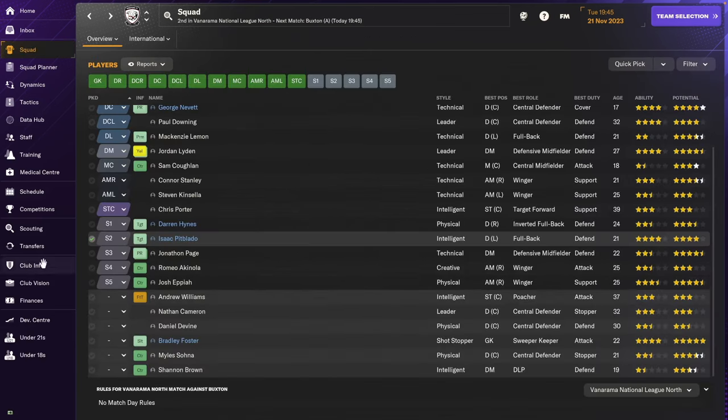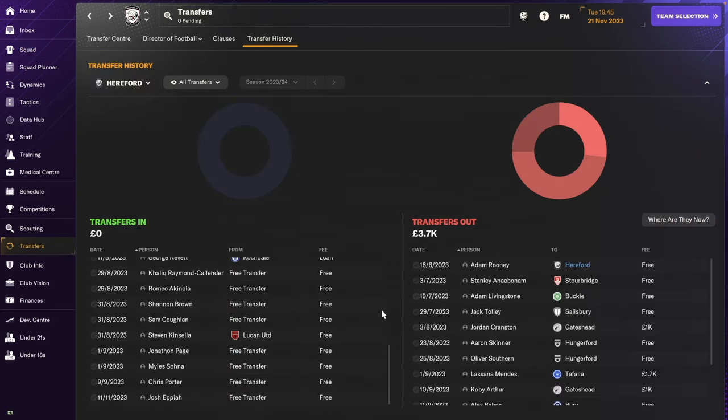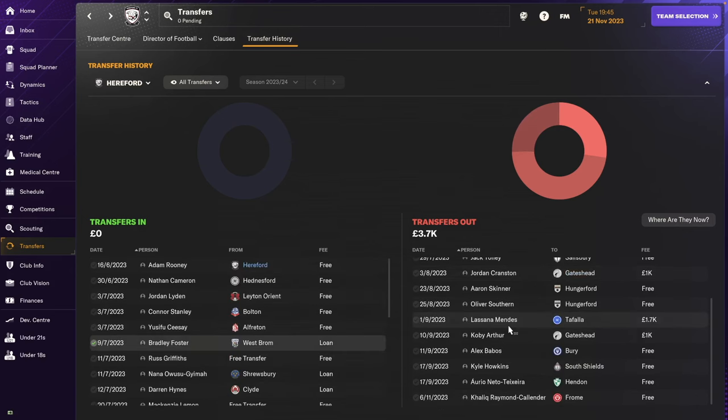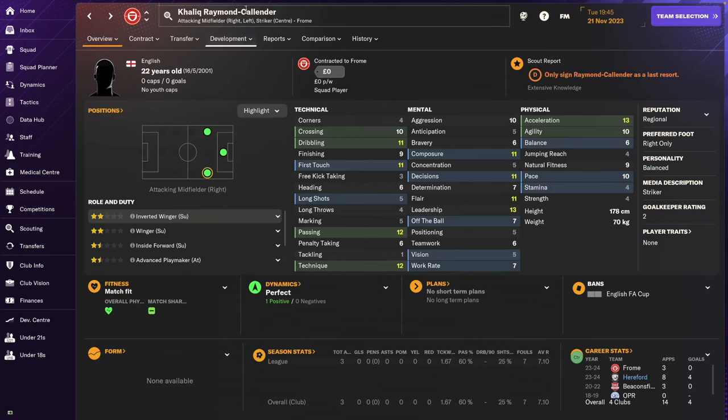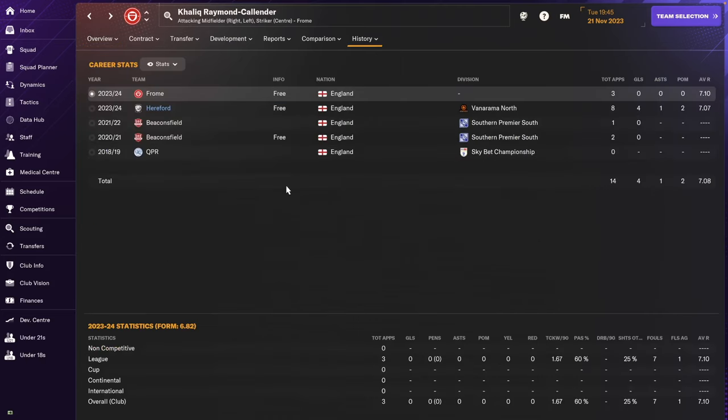Before that, we had a different player, actually. Let me see if I can... Transfers. But that player got poached. There we go. Calique Raymond Callender. He got poached by Froome, which aren't really a team that does much. But yeah, we had him before that. He was doing okay, actually. He had 8 appearances, 4 goals, 1 assist, 2 players in the match, 7 rating. And then he just decided to sign a contract with someone else, even though we made him a counter offer. But there we go. That's just how life goes.